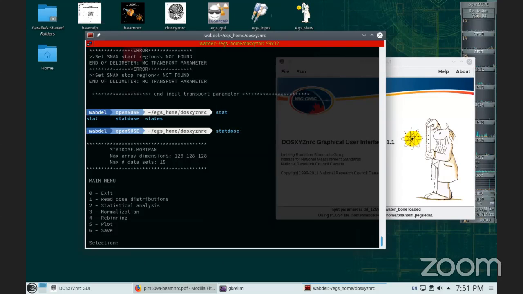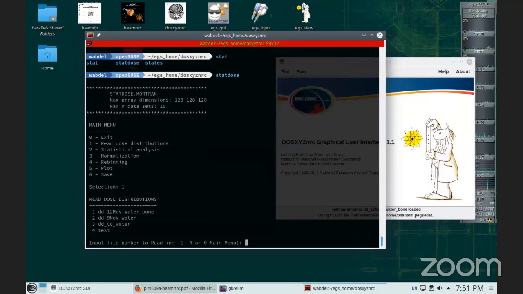Now, the first thing we need to do is read the dose distribution. So I'm going to do 1. In that folder, in the dose XYZ, I have an old DD cobalt water, DD 9 MeV water, and DD 12 MeV that we ran today. That's the advantage of choosing a good name. If you put, for example, Phantom 1, Phantom 2, Phantom 3, you would not know what's in the phantom or what the energy is and so on, as well as what your source is. That's probably what you need to do.